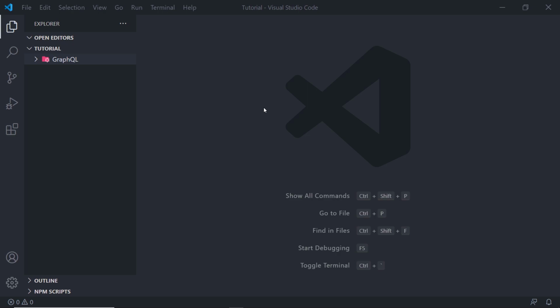So I'm going to open the Visual Studio Code editor, and here I'm going to create an empty folder. And here I'm going to create 3 examples of GraphQL. To make you more familiar with GraphQL, I'm going to create 3 examples here.